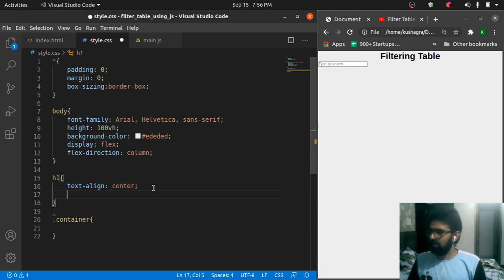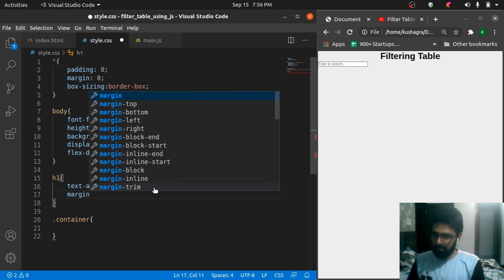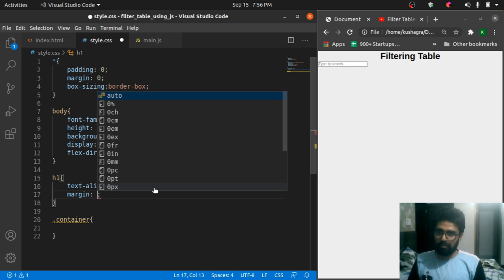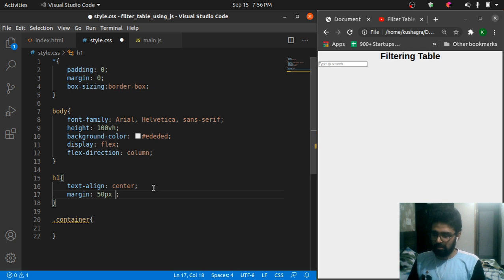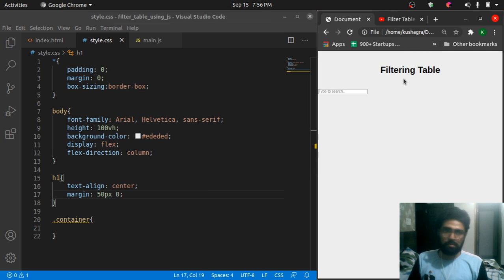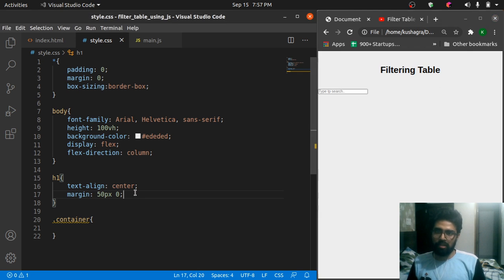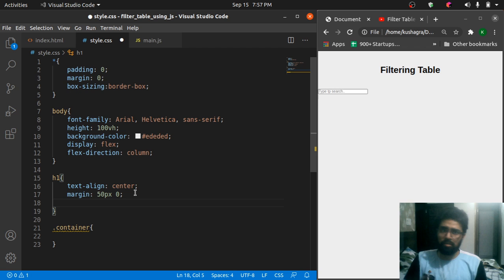And then I'm gonna give it a margin of 50 pixels 0. So what it does is it gives 50 pixels from the top and the bottom, and left and right is 0. Okay, the text align is center, so it automatically gives it a 0. Like if you don't include it, then it will give 50 pixels from left and right as well.